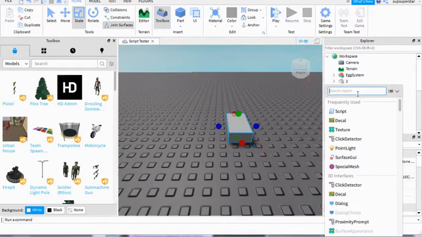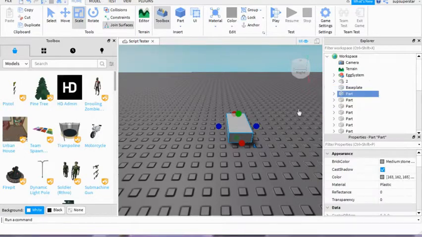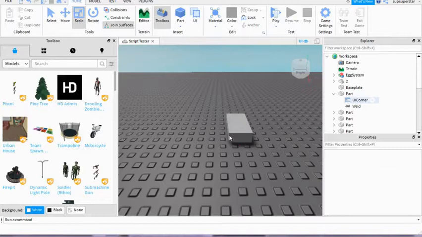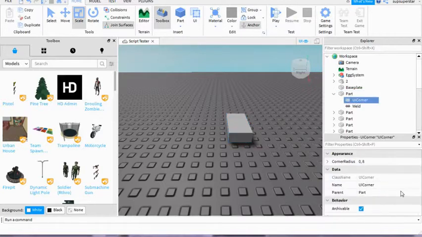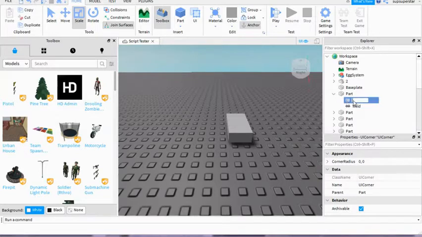So if we can, oh, not letting us. There is our UI corner. Parent. We can 10. Wait. 0, 0. Hope that did not work. Why did I even make it?